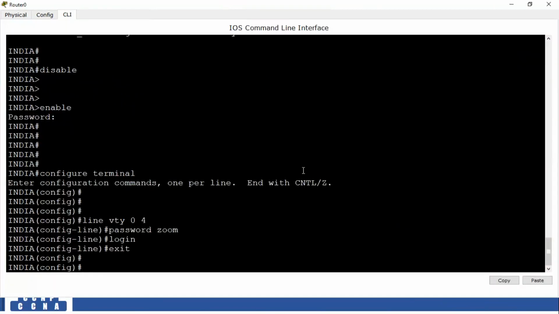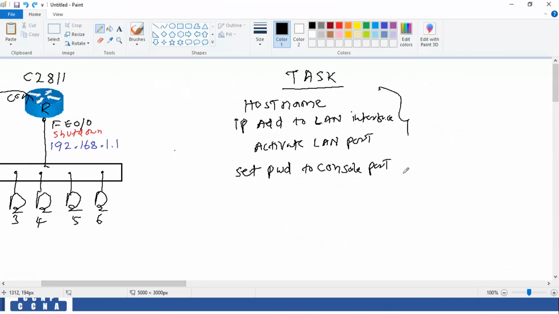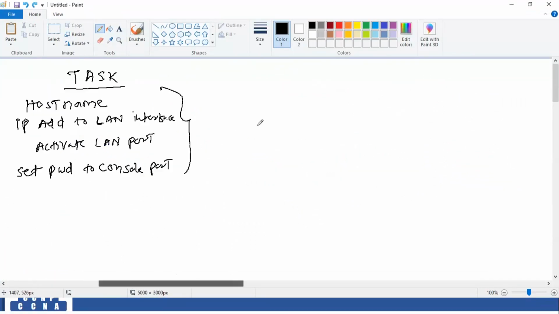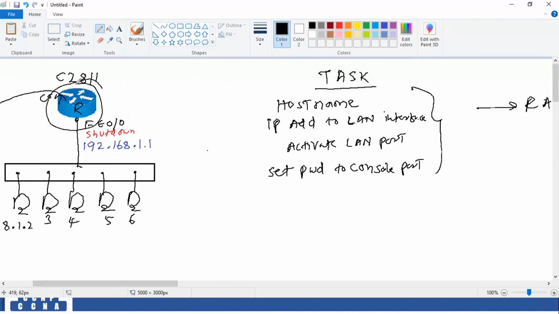The point is all the configuration part. Whatever you have configured, all the configurations are primarily stored in RAM. What is the file name of RAM? Running config. RAM is temporary storage. So what happens if my router is shut down, power is off, or rebooted? Can you get all the host name, IP address, no shutdown, passwords, everything? No, it will be empty.